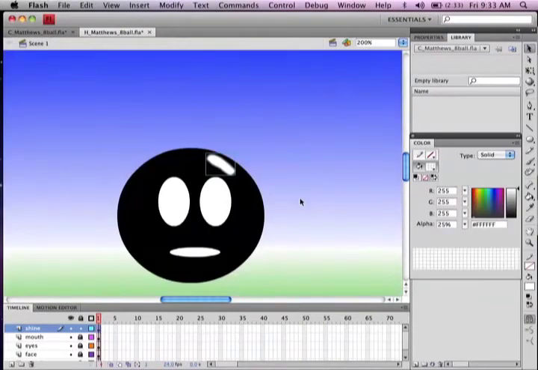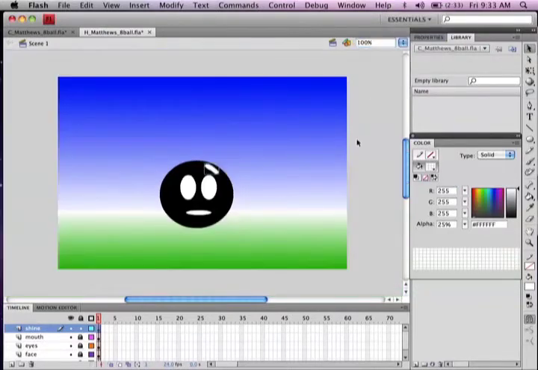So double click off of it, and now I can see my shine looks like a shine. So I'll zoom back out, and you like it, you lock it, you save it.